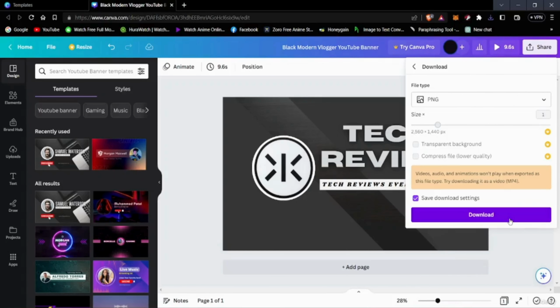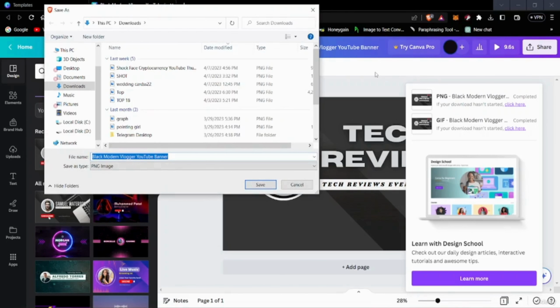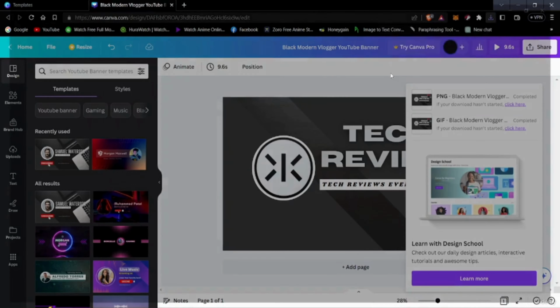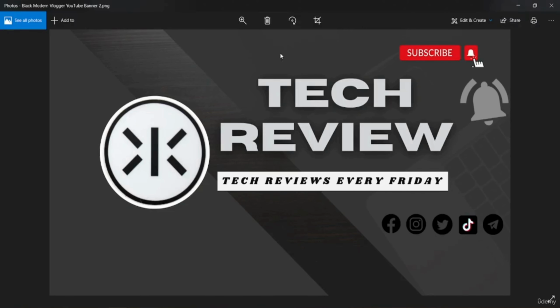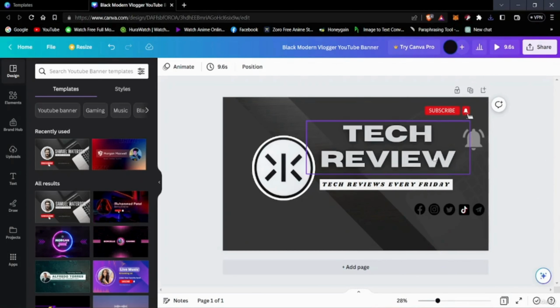Okay, so now I'm just gonna press on download. Now you can see the PNG file just downloaded instantly, because this takes less time, and this is just a picture. So I'm just gonna change the name to 2. Alright, now that is done, we can view it. Now you can see here, this is the normal PNG file, and with the PNG file you can use it anywhere. It fixes its resolution instantly. So that's how you're gonna make a YouTube banner using Canva.